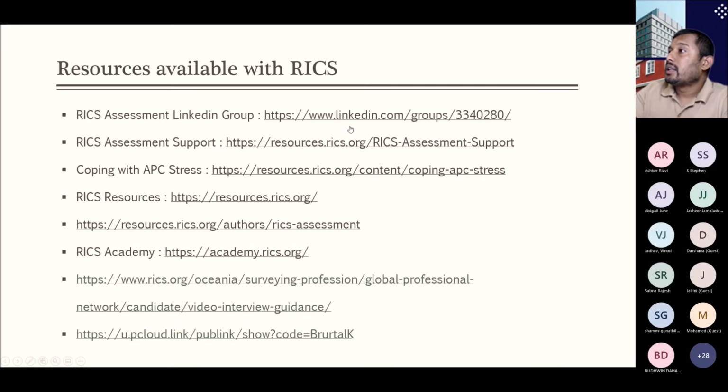And there's a LinkedIn group. There's a RICS assessment support link. The APC stress, it's very important. Now, the RICS process involves a lot of competencies and you have to do a lot of studies. And when you're doing that, there's stress and you have to manage the stress because the RICS APC interview is not like a written exam. It's an oral interview. So you should be at your optimal performance when you are in the interview. So it's very important that your physical and mental health is maintained.